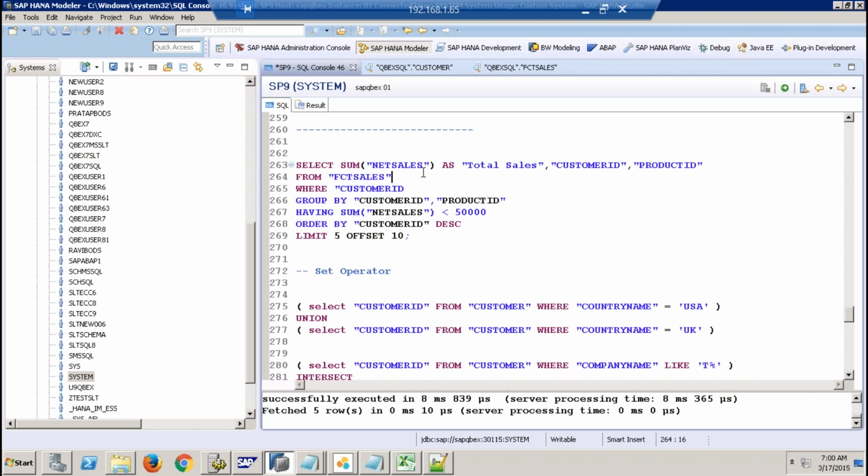Now you understand this? We're just getting the sum of net sales, and then customer ID, product ID from what? From fact sales. Since I've got an aggregation function associated with non-aggregation fields, those must be specified in group by. And I'm trying to put some restriction on the sum of net sales, which is an aggregated field. So I'll have to go with what? Having or where? Having clause. So I'm saying having sum of net sales less than 50,000.